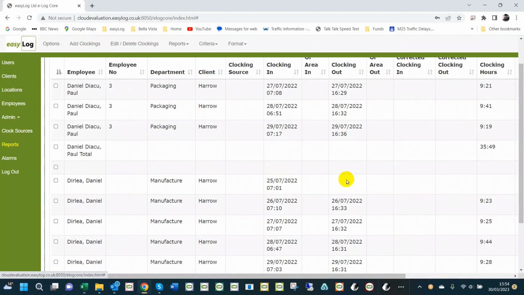Now, obviously, that's not something you want to encourage, but this report does give you the ability to add a clocking in there if you know they were definitely at the time they clocked out. And obviously, as I said, you don't want to encourage this, but you want them to do this automatically. But let me show you then how to add a clocking into the system.